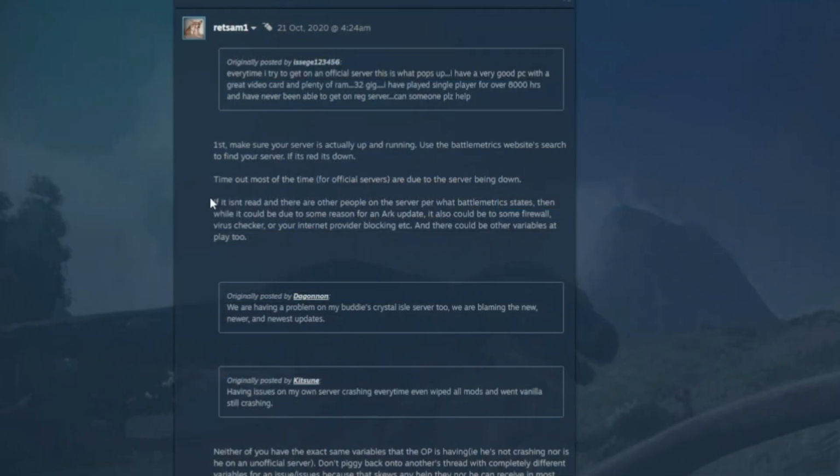So the best outcome and the fix is, first, make sure your server is actually up and running. Use the BattleMetrics website search to find your server. If it's red, it's down and will time out. Most of the time for official servers, it is due to the server being down.